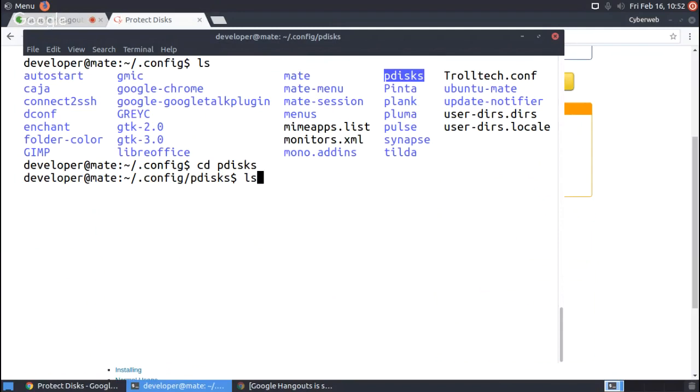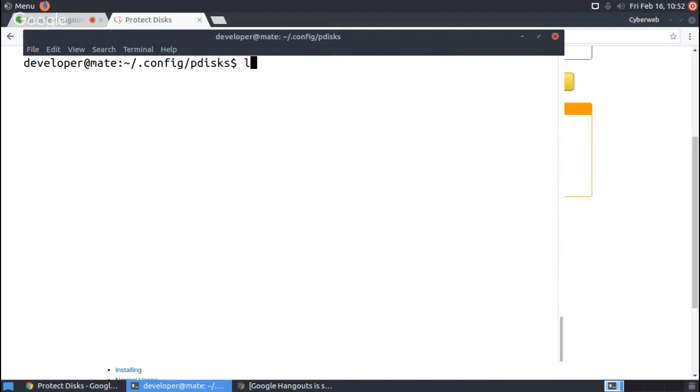So I've CD'd into PDisks. Well, let me clear that first. And now if I ls this, we have a config file and a version TS file. This is something new. On everything I'm programming now, I'm creating a version TS file, and it will let you know after 60 days, hey, you might want to check for a new version.